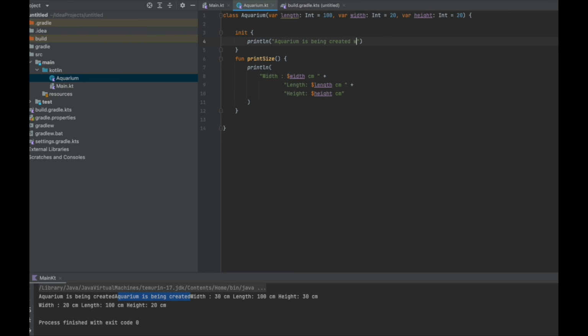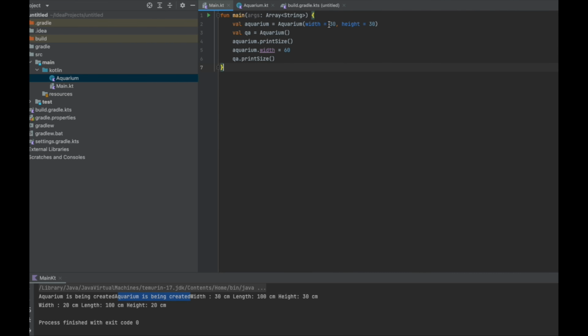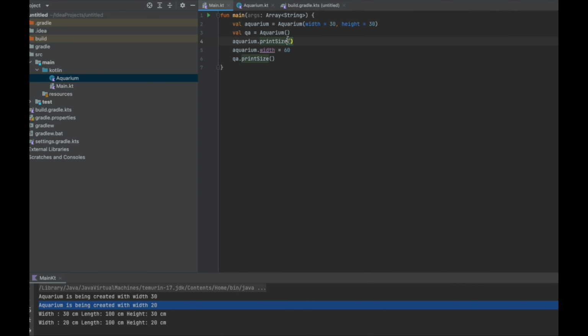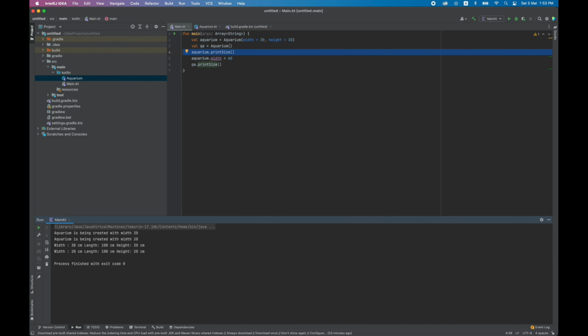So let's say I'll just add width, dollar width. So basically what I did is just update a string, so just to identify which aquarium is being created. Like this one is with 30 and this default one should be with 20. So now if we try to run it, you can see that the aquarium with 30 is being created first, like over here, and then with 20 is created over here, and then we got this print size for each one of them. So this is how you can create an init block for a class.